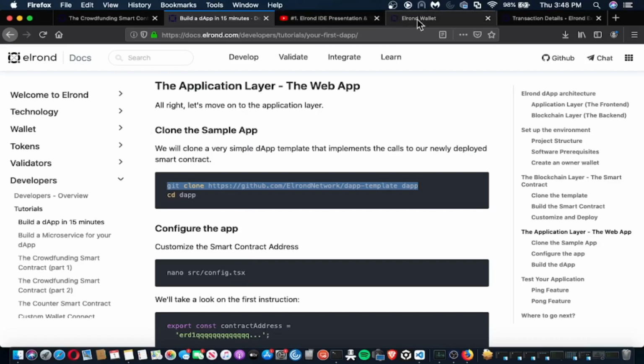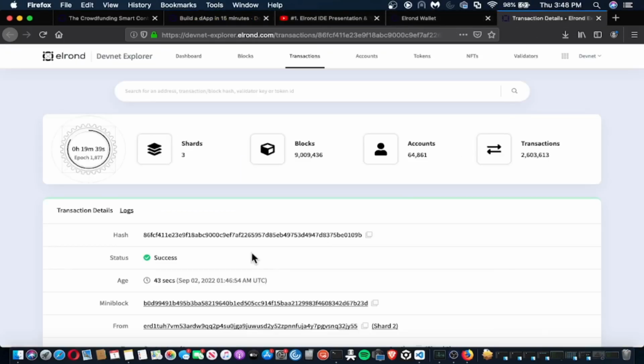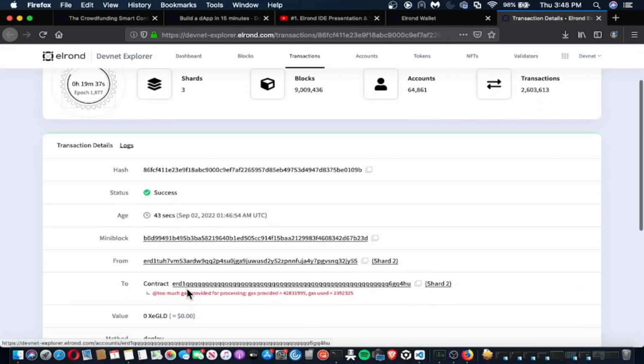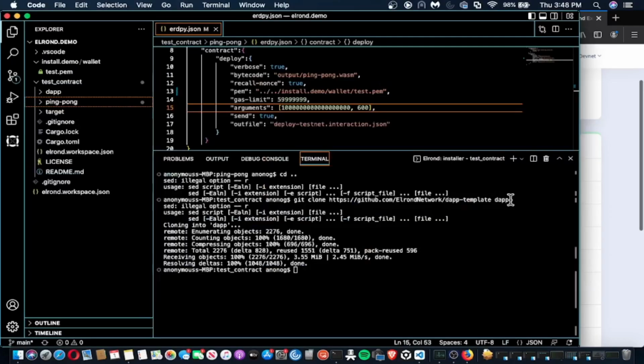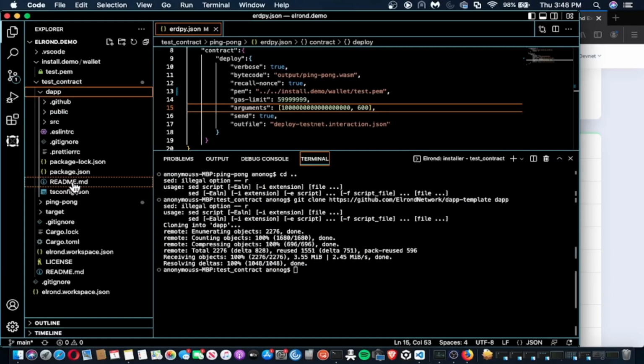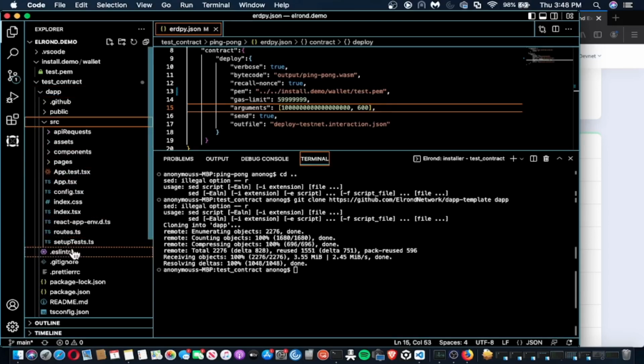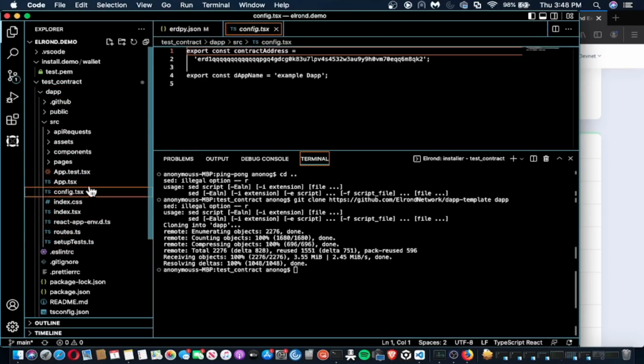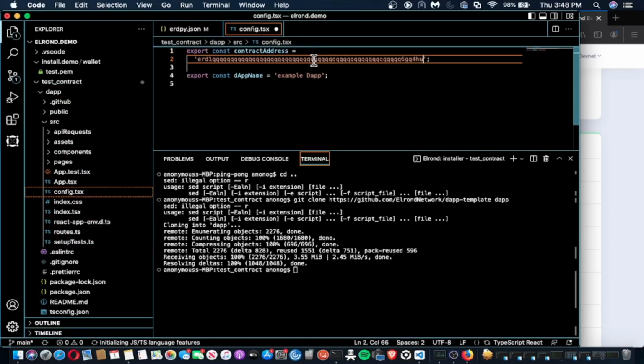Okay. So copy the smart contract address. We have to edit it in our dApp so it knows which smart contract to wrap or connect to. See inside the config dot, yeah, there it is. Bam. Save that.